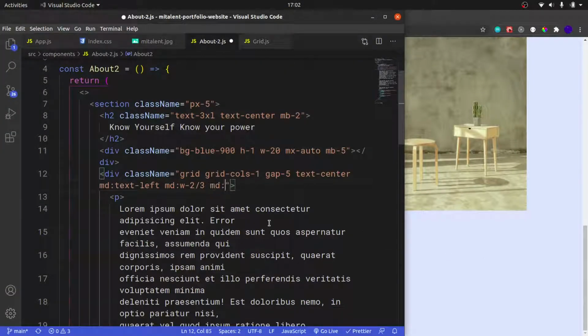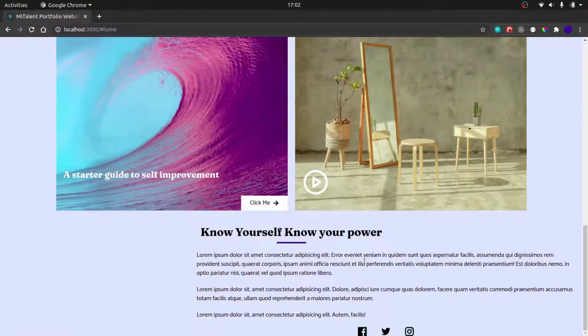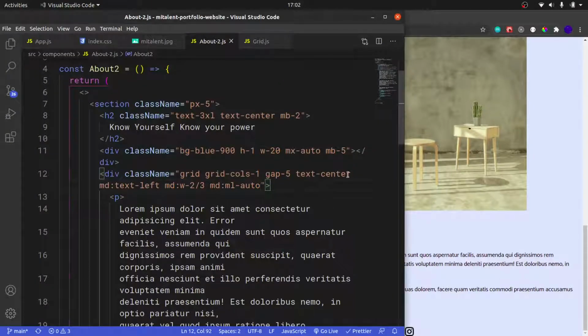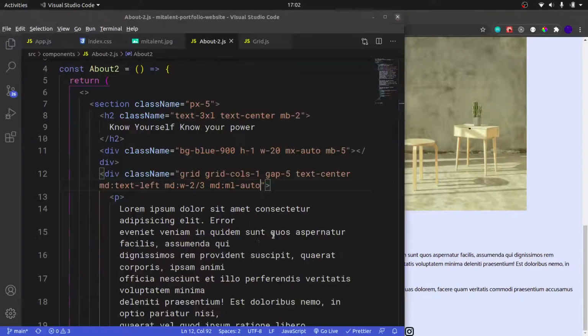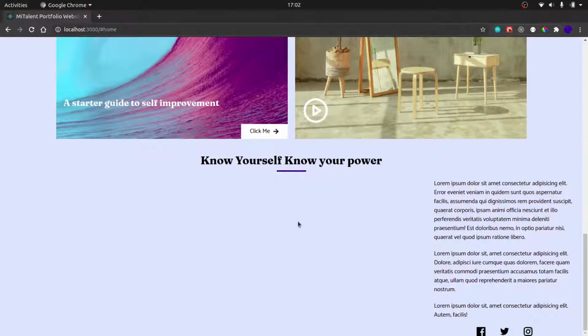Okay, so for margin, for medium screens, let me say the margin on the left should be auto. I think that should position it to the right. And there we go. And then instead of saying text right, actually this should be fine. This should be fine. And instead of having width of 2/3, let's just work with 96, because that's the highest I can go without all of this breaking.